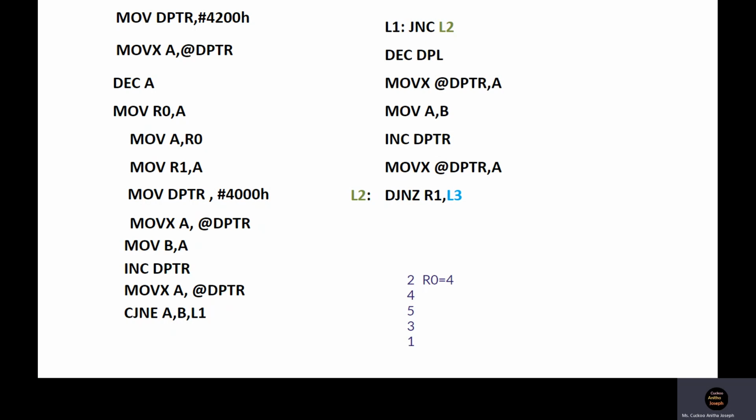So from L2, when you go to the next comparison, you have to store accumulator into B register. Then what should you do? You should get the next value and compare it with B register and so on. So where should L3 be? L3 should be the label of this instruction, MOV B, A, because now accumulator contains the larger value and you have to store it into the B register. And from there you have to take the next element, increment DPTR, then MOVX, then compare and so on. So L3 should be the label of MOV B, A.